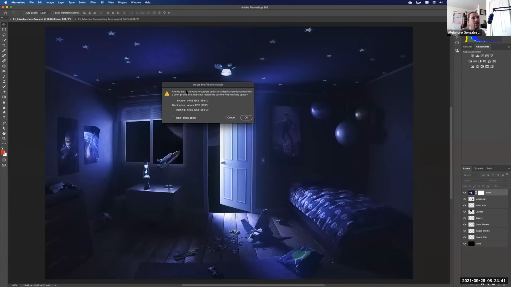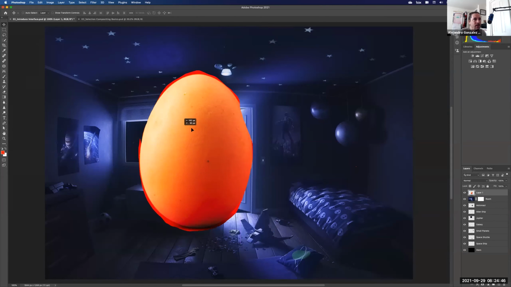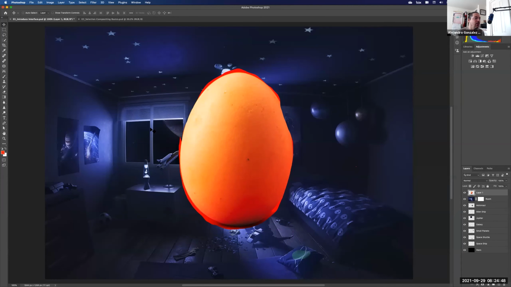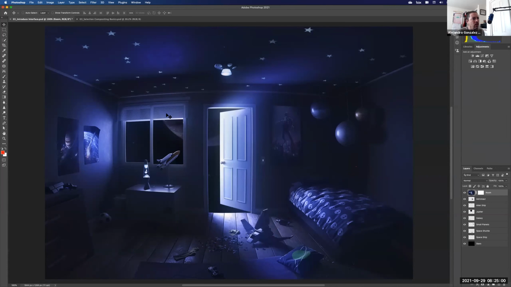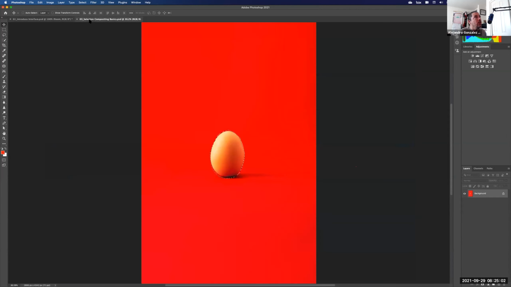You might get this color space warning, that's okay. And look at my egg. It looks like I cut it out with scissors, right? Very poorly. And we can get much better selections with even less work than what I just did with the lasso. So today we won't be using the lasso at all. If you love the lasso, that's great. Okay, so what I drew with the lasso is called a selection.